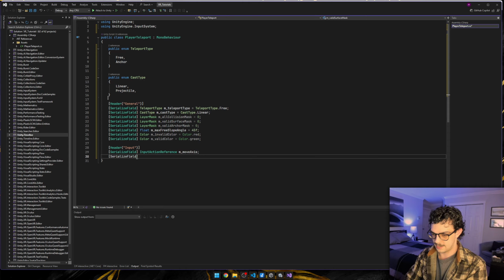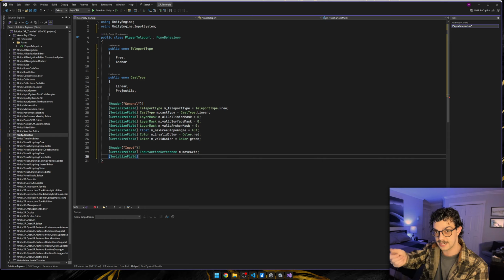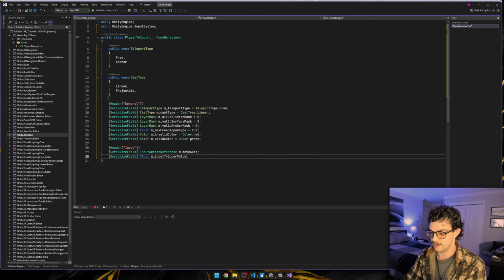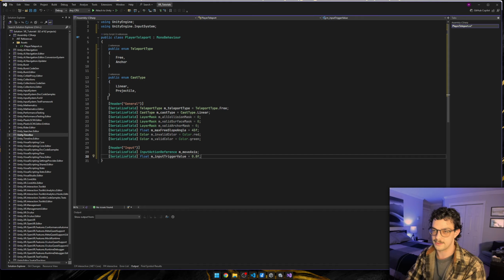And then my plan here with the input is I'm going to use the forward stick. So we're actually going to be getting the whole thumbstick as a vector 2. So I'm going to need a threshold for when we're going to be triggering that. So let's do a float m_inputTriggerValue, which I'll set to 0.8, which is pretty high up there. So we'll do that one for now.